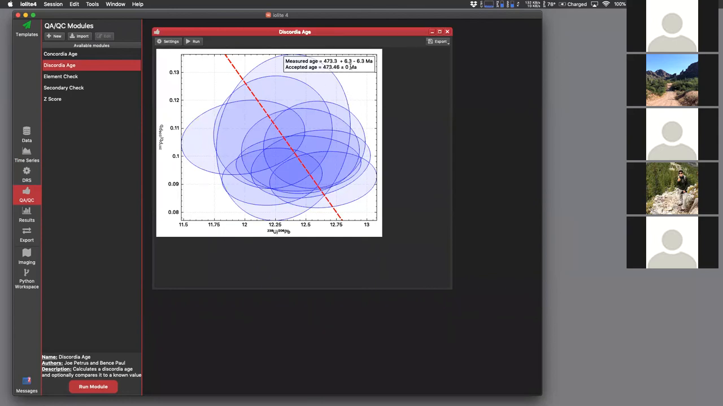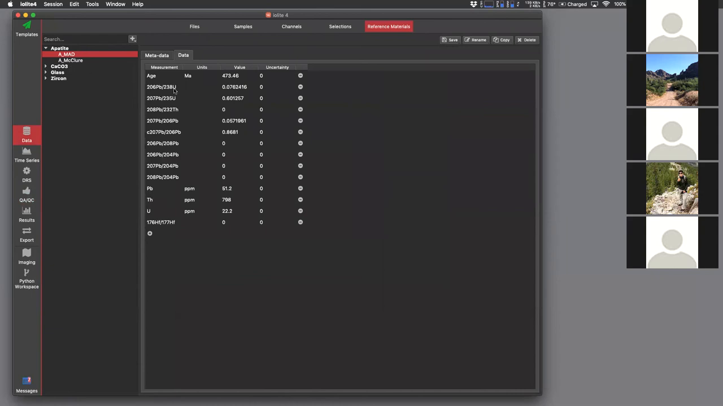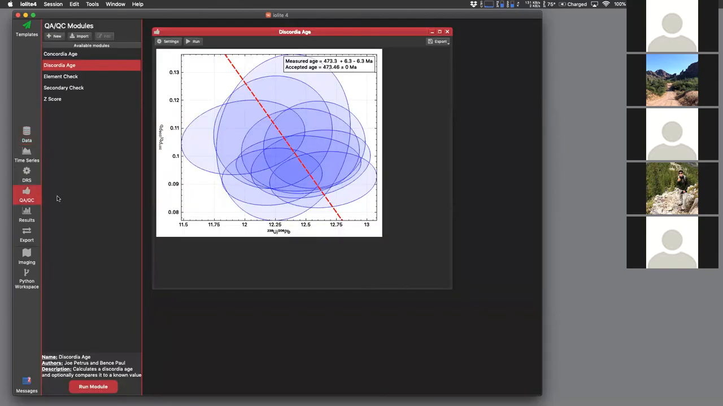One thing worth pointing out here is that this accepted age has an uncertainty of 0 million years, which is a bit worrying. The reason for that, I think, is that in the reference material data we actually specified the uncertainty as zero. If we were to put in a valid value there, that would show up in the QAQC module. This is much like the Concordia Age one that Bence already demonstrated. You've got all of these selections of the specified group plotted with these blue ellipses, and now we've got the fit to it plotted here with the measured age and accepted age as an annotation.